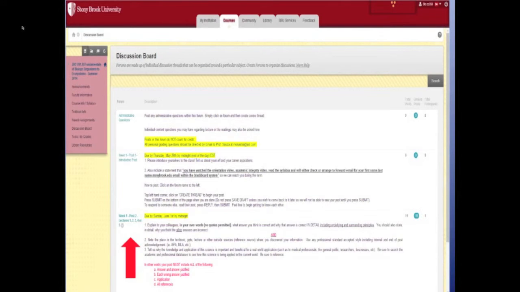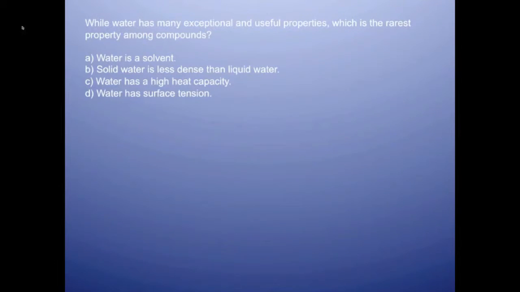For the second post of the week, which is due on Sunday, you will go into the second forum which says Post 2, Lectures 1, 2, 3, 4. And you will make your first content post by this Sunday. If you're listening to this video before the start of classes, then it'll be by Sunday of the week that classes begin. The content posts will look something like this.